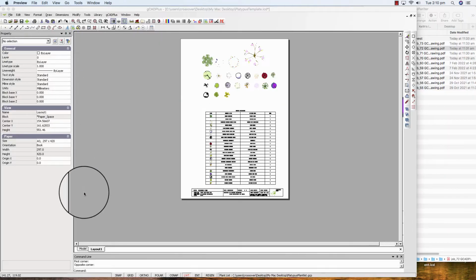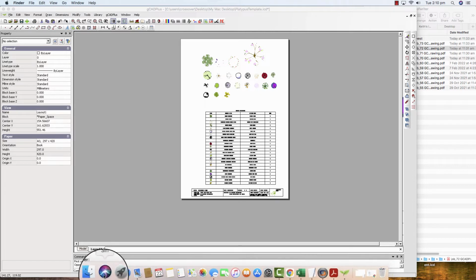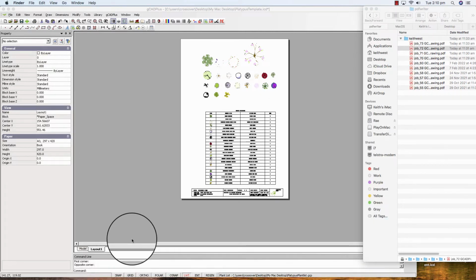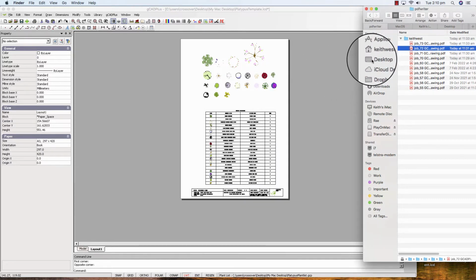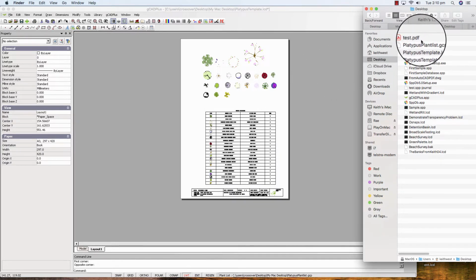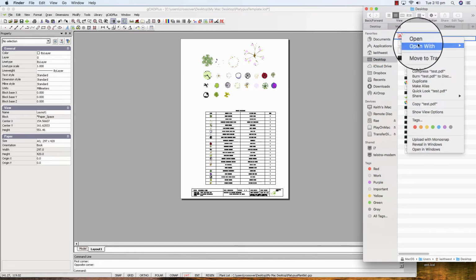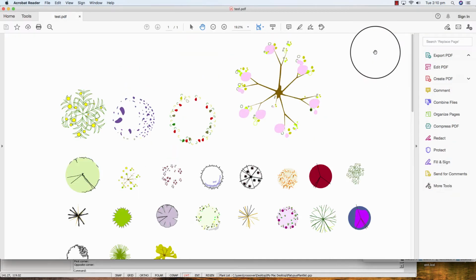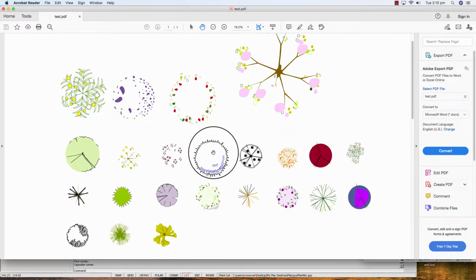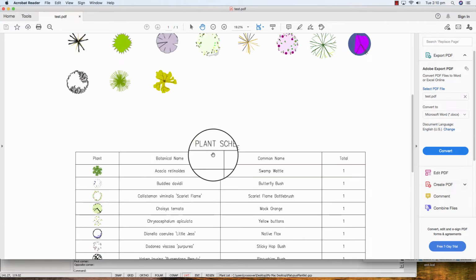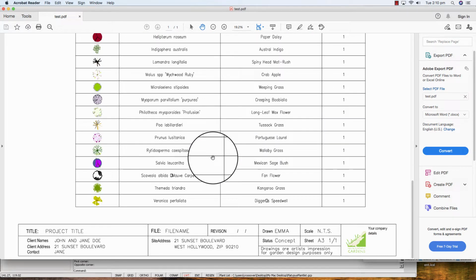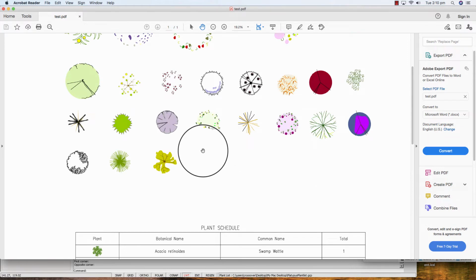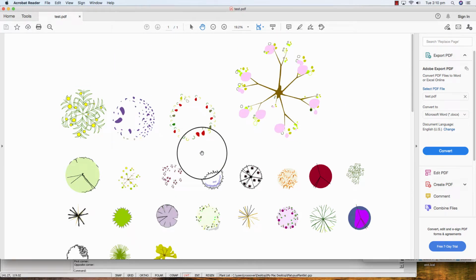If you go to Finder and go to the desktop and find that test file and right click and say I'm going to open it with Adobe Acrobat Reader, and here we are again, same output, and that looks a lot better. That's quite acceptable, I would think. Can print nicely on an A3 sheet. We're getting some good detail here.